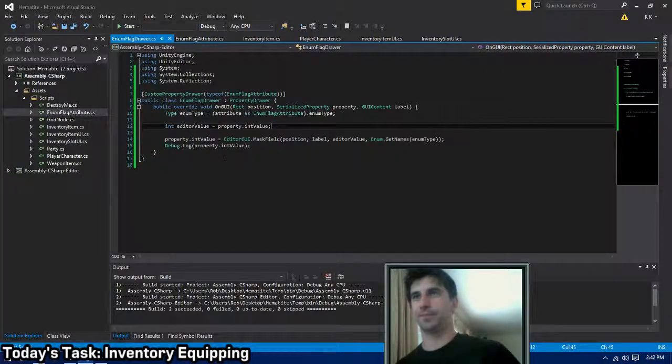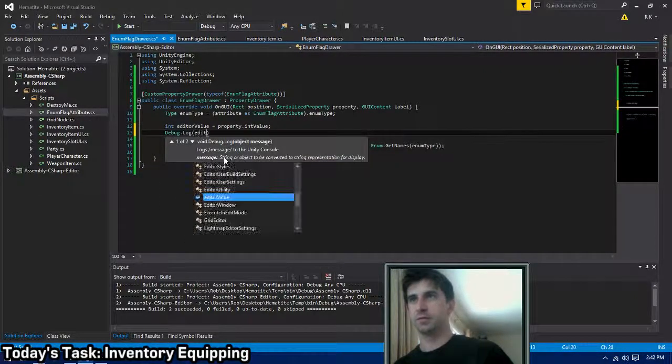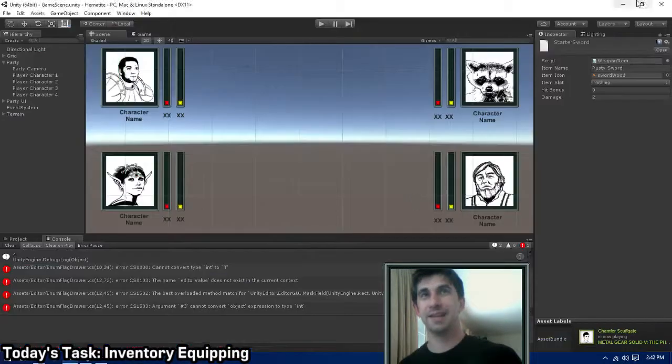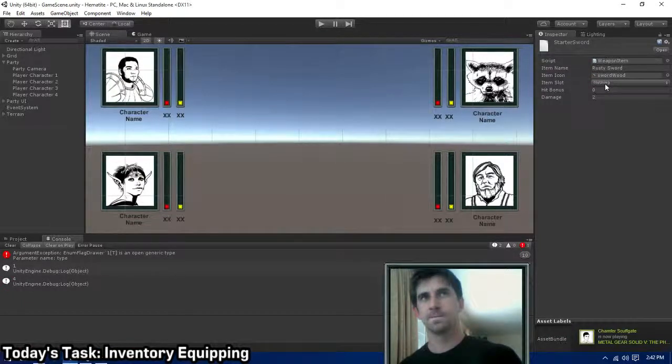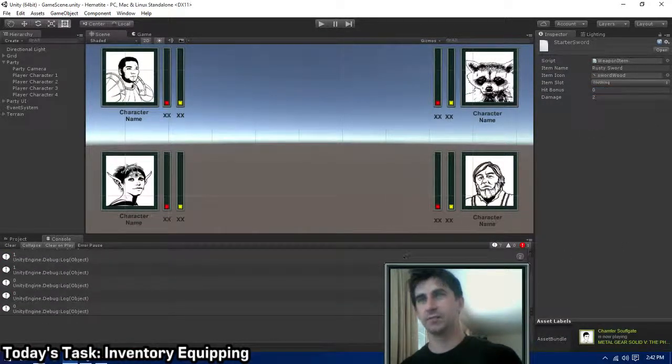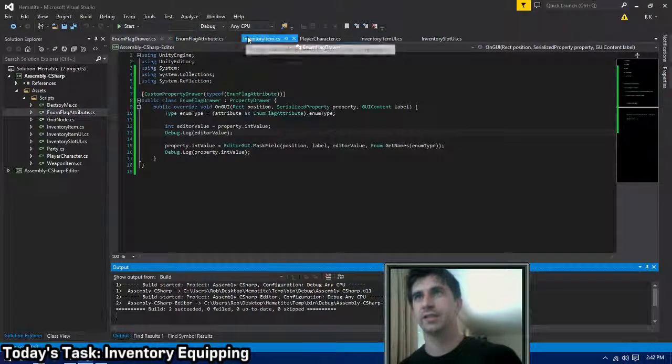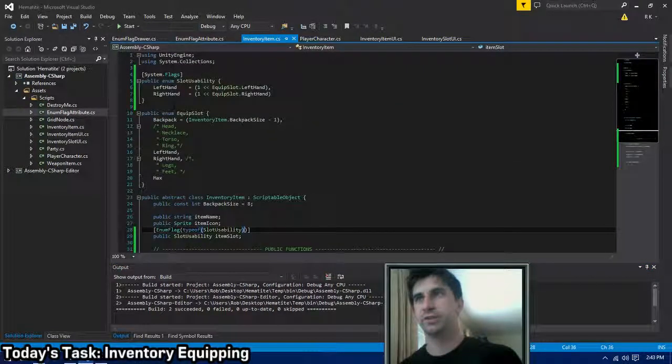Okay, one thing at a time. I'm going to look at the editor value as it pops up in the editor. So if I say nothing, it gets set to 0, and I say right hand, and it comes up as 2. I'm guessing because it goes 0, 1, 2. So I have to essentially relate these two to each other. Actually, that might not be too bad. 0, 1, 2.